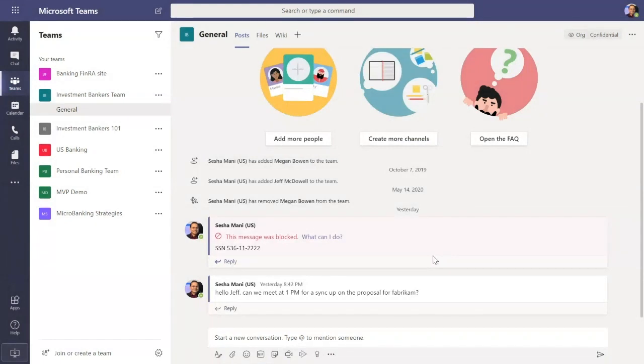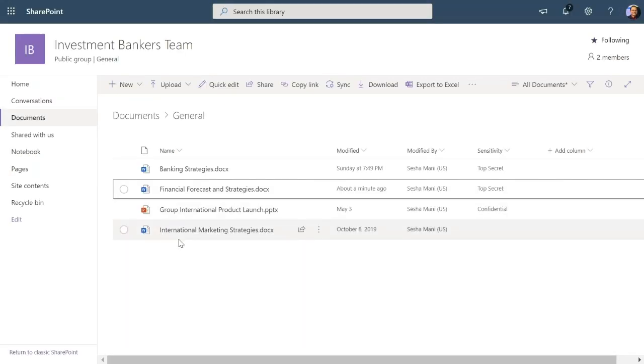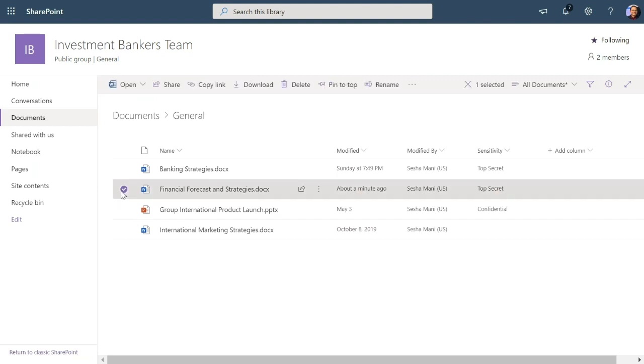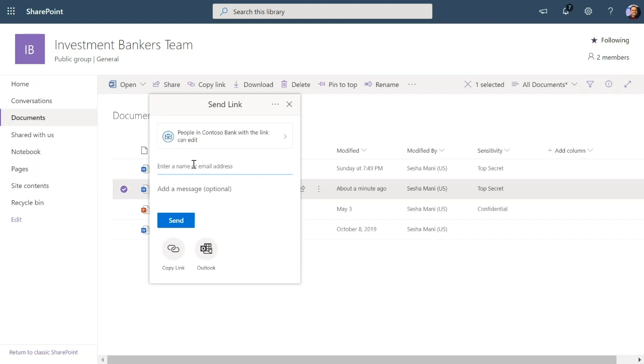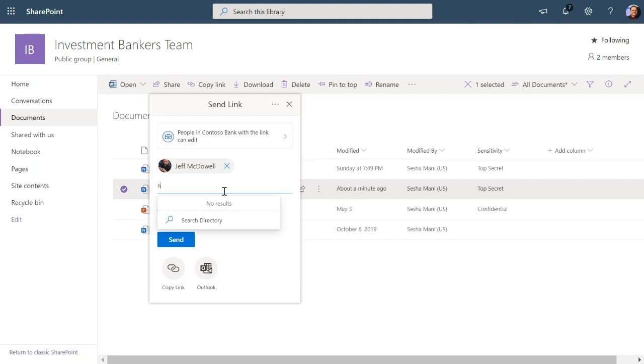Let's take a look at it from the SharePoint side. Here is the SharePoint site that is for the investment bankers, and I have a file, financial forecast, that I wanted to share. If I click on share and then type in, let's say, Jeff McDowell, I can see him, I can select him. But if I try to share with Nikita, I can't even see her in this particular people picker experience, because it knows that the SharePoint site is associated with investment bankers and there is an information barrier policy in place, and hence I can't see her.